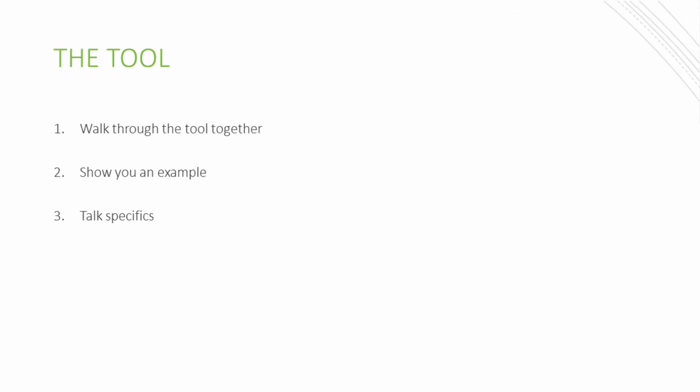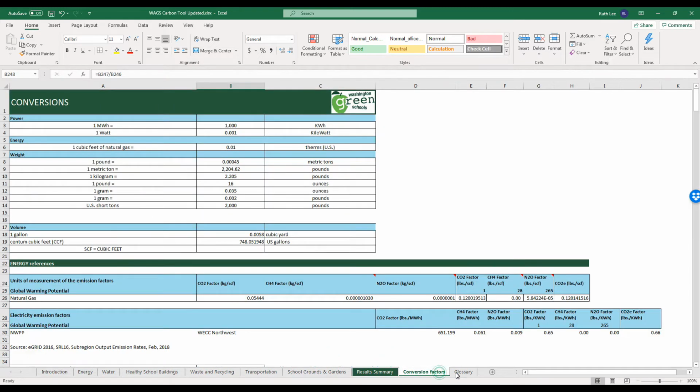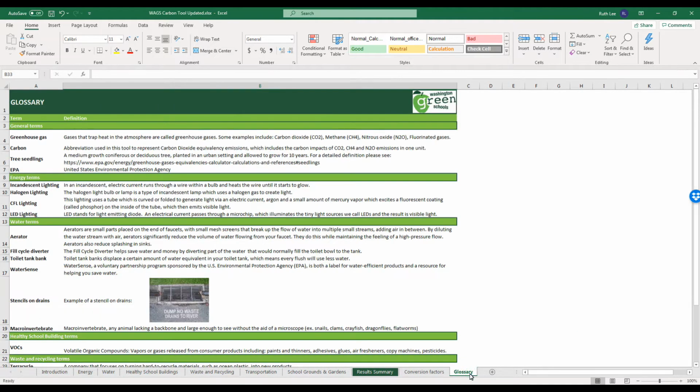We'll first take you through the tool to get familiar, then show you an example. We will go over additional information at the end. The tool includes an introduction, tabs for each impact category, a results summary, a conversion table, and a glossary. Let's start with the introduction tab.